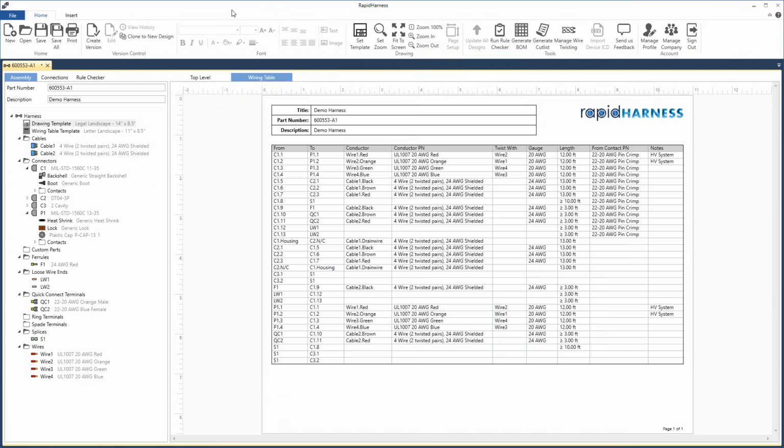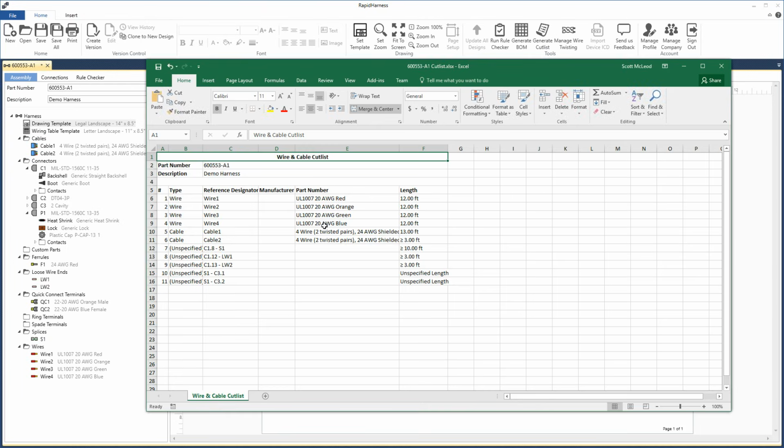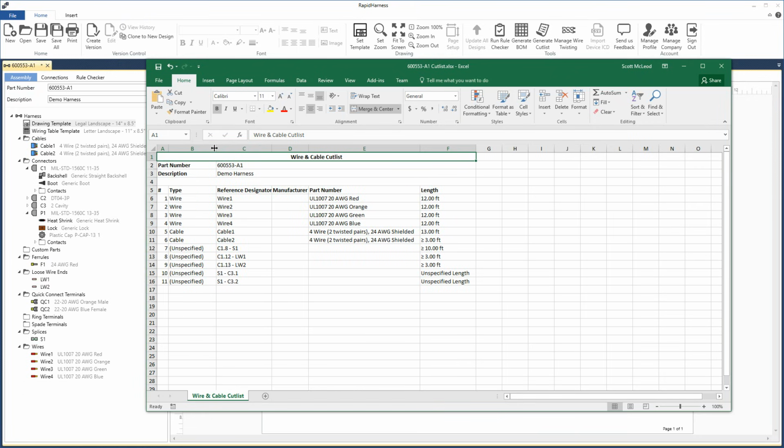The last one here is to generate the cut list. And again, I'll just accept this name here. And this creates another Excel file. And this one actually has all the individual wires with their individual cuts. So this is useful if you have a step in your operation dedicating to kitting your part list, or if you have a machine that will automatically cut sections of wires and cables for you.